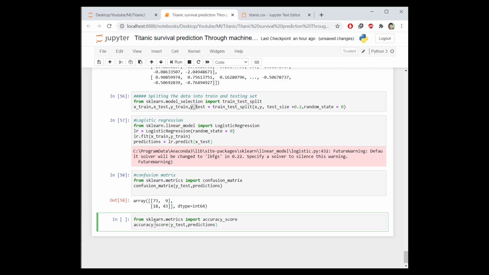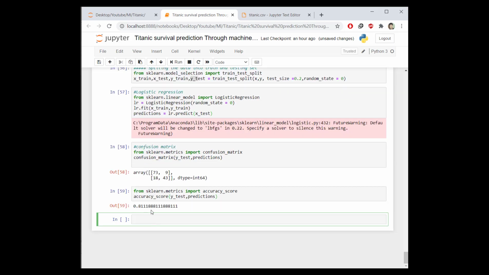So our model is around 81. We can multiply this by 100 for a nicer view. So around 81%, 81.11%. So our model is 81.11% accurate. So it's a good model, it's a nice model.